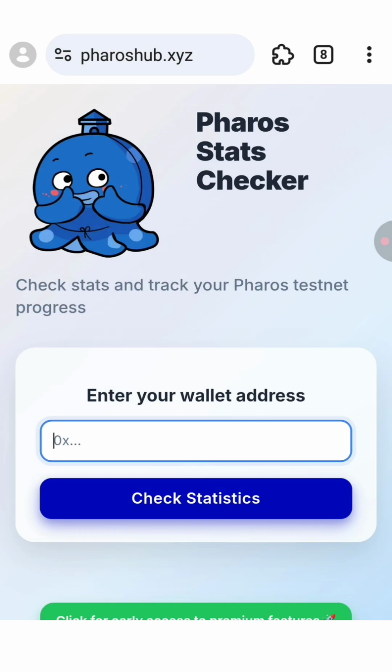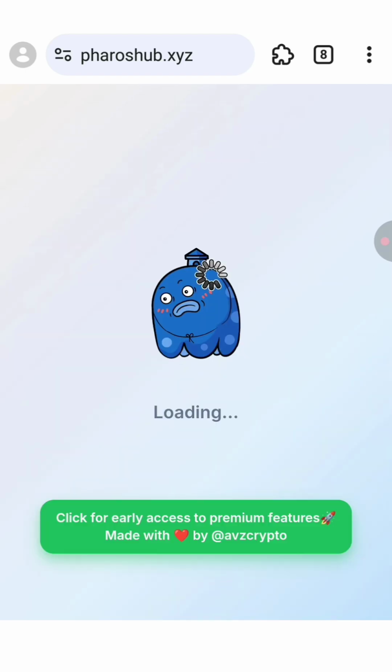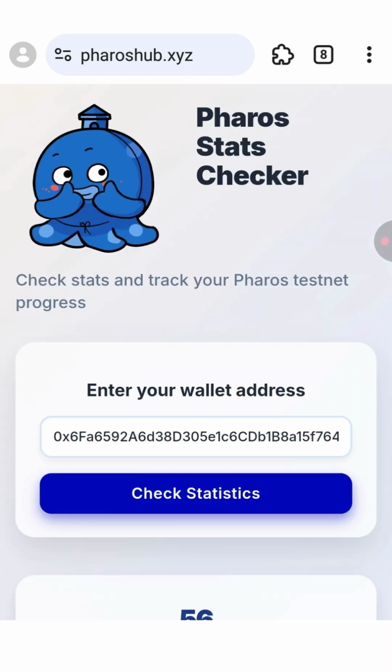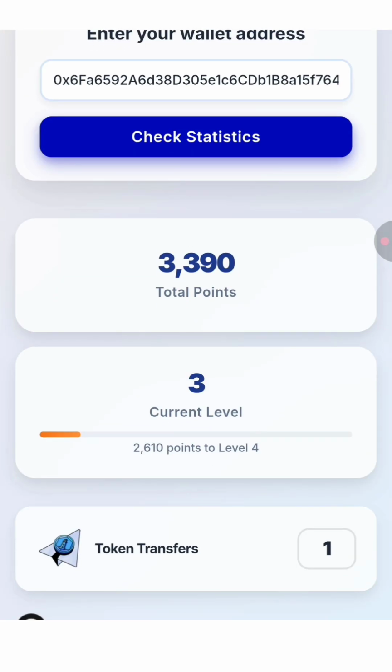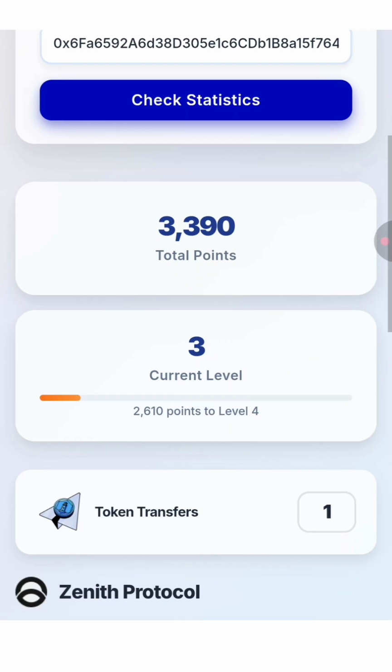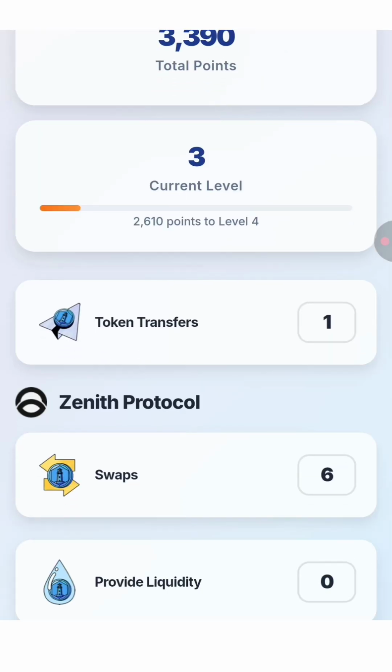Now go to this website. I will leave the link for this website down below in the description box, and paste your wallet address into this box. Then click on check statistics. Now if we scroll down a little bit, as you see, I have about 3,390 points and I am in level 3. And if we keep scrolling, they will show you some statistics about your account.